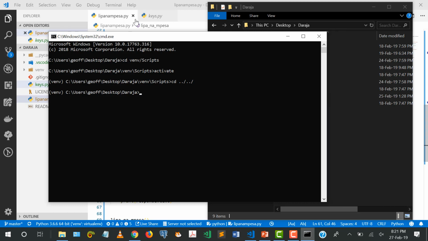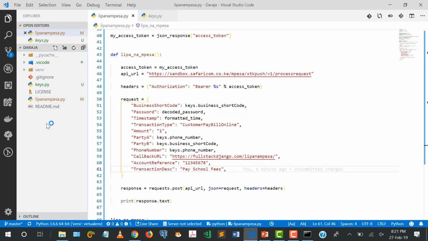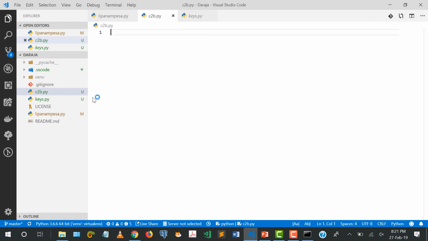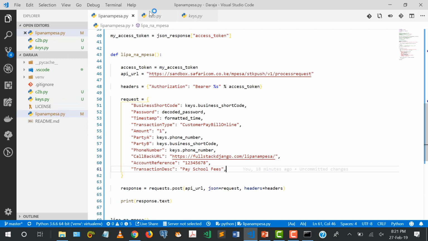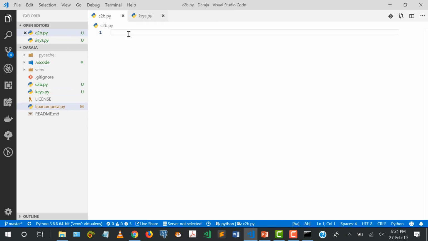So for C2B, I'm going to create a new file and call it C2B.py. For now, we'll have three files: C2B, keys.py, and the Lipa na Mpesa one, which we're working on. Remember, keys.py is where we stored all our secret information. So I'm going to close that one.